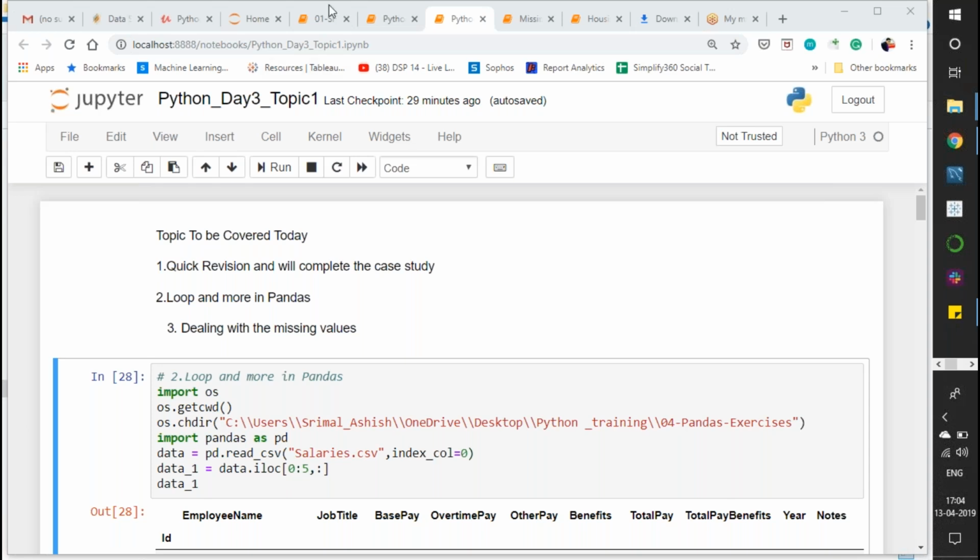So we'll start with a quick revision of what we have done. Till now we have done the data types. What are the different data types? What are the different atomic data types that we have? We have discussed NumPy. We have discussed pandas. Also, we have discussed joining in pandas. We have discussed all the types of joins: inner join, outer join, left and right join in pandas. So this was the topic broadly that we covered in the first session.